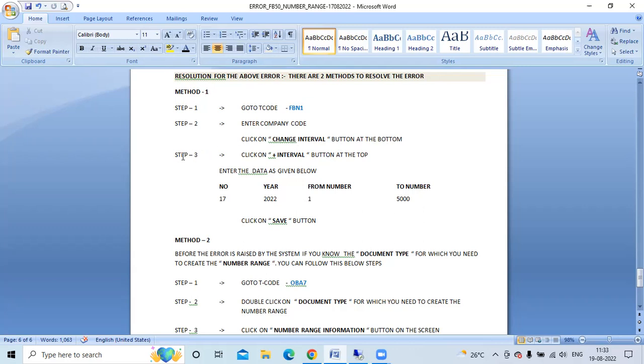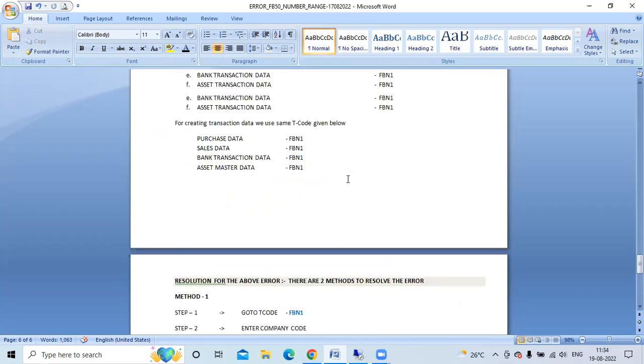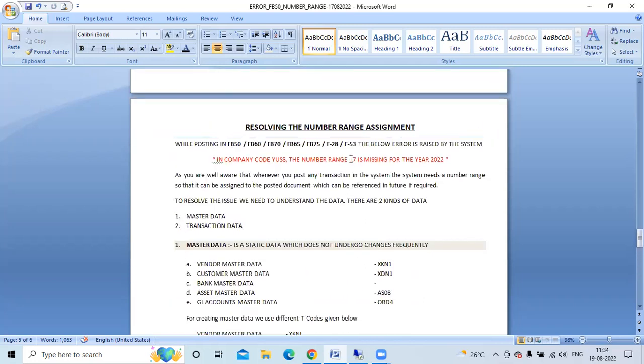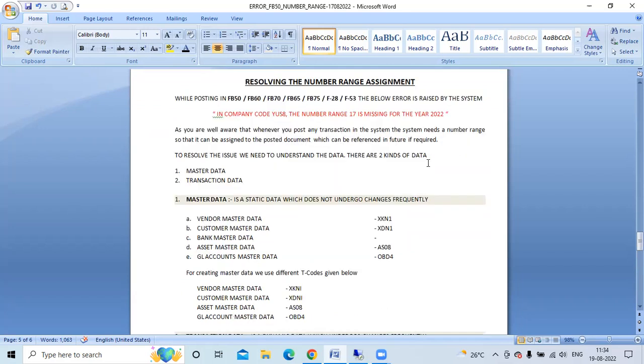Next, step 3. In the next screen, you will find the new screen. On the new screen, click on plus interval, that is the insert interval button at the top. It will open a row at the bottom. Enter number 17. Company code is this one; the company code we have given in the first screen.